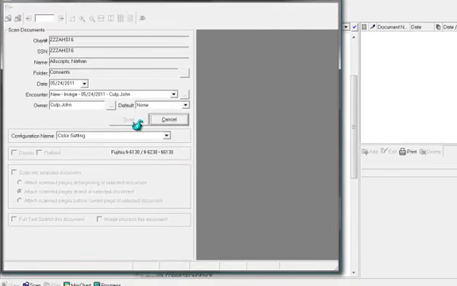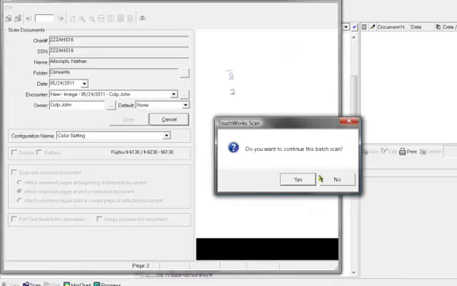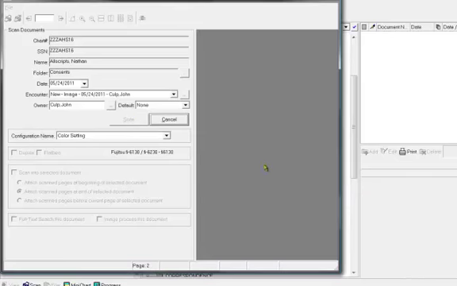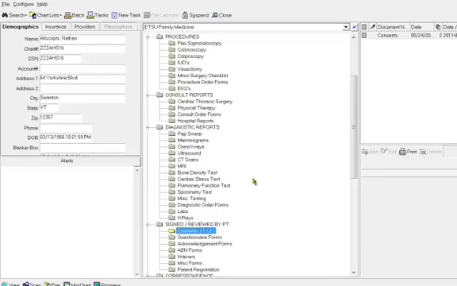The scanner will proceed to scan the documents and images, which will appear in the right-hand panel as they are scanned. Once scanning is complete, the application returns to the patient's chart. Congratulations, you've just scanned your first document.